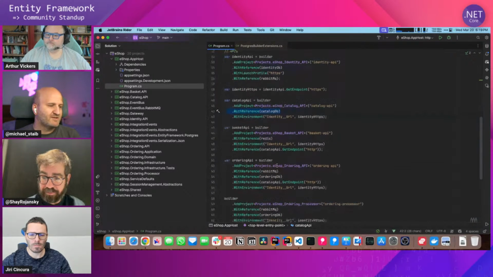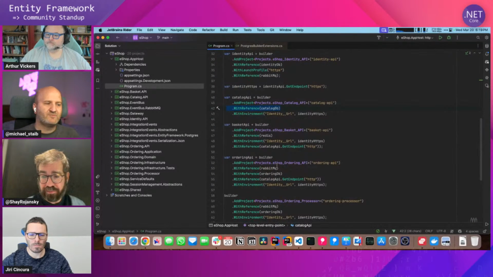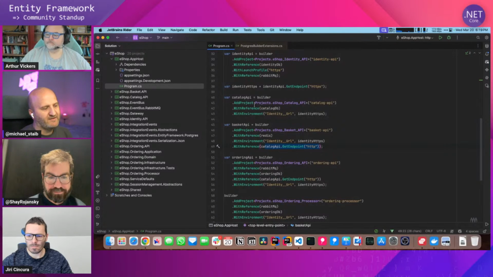The same goes if one service needs a reference to the other service. For instance, the basket service might need a reference to the catalog API. I can just also reference that here. In this case, I want an HTTP reference to this microservice. And all these things are then automatically configured, and it's compile time safe. So I have done that really at build time.